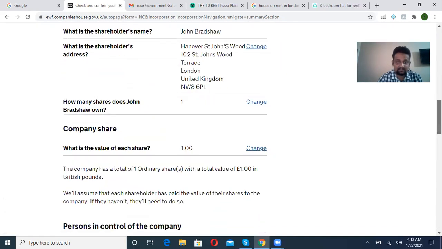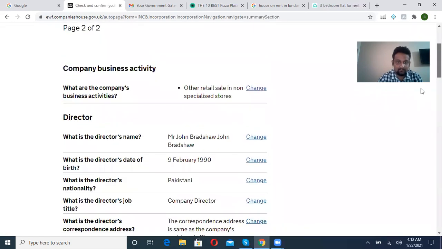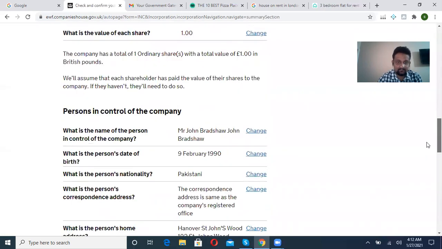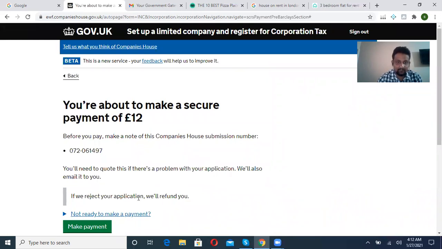So you can see this is your complete form. Check it clearly. Confirm and send application. You're about to make a secure payment of £12. So you have filled in the complete details. Now you're about to make the payment. This is the last step. You can enter your credit card and do the payment, right?